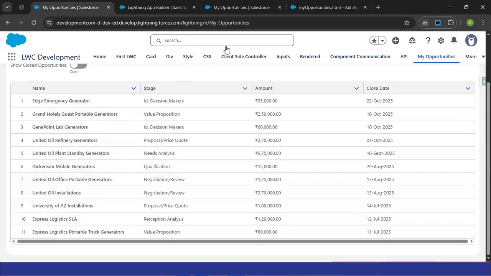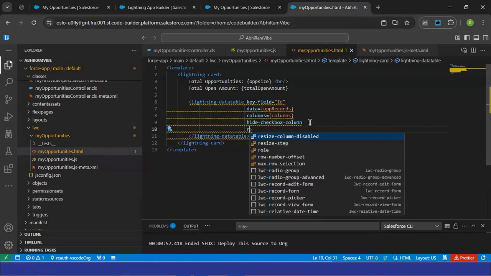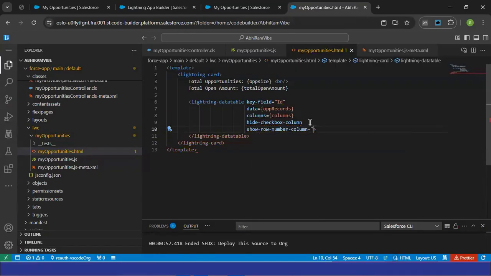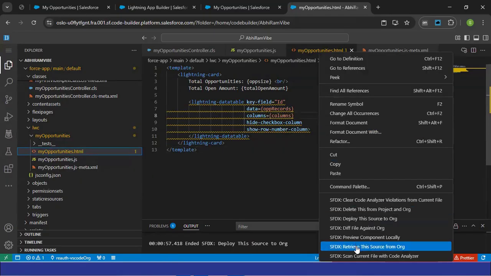And one more: if you want to display numbers, like how many opportunities, 1, 2, 3, 4, 5, right? For that purpose, you have to take show row numbers here. Then it is displayed with the row numbers as well. So ID, data, columns, hide checkboxes, and show row numbers. These are all we have taken here. Let's save and deploy.